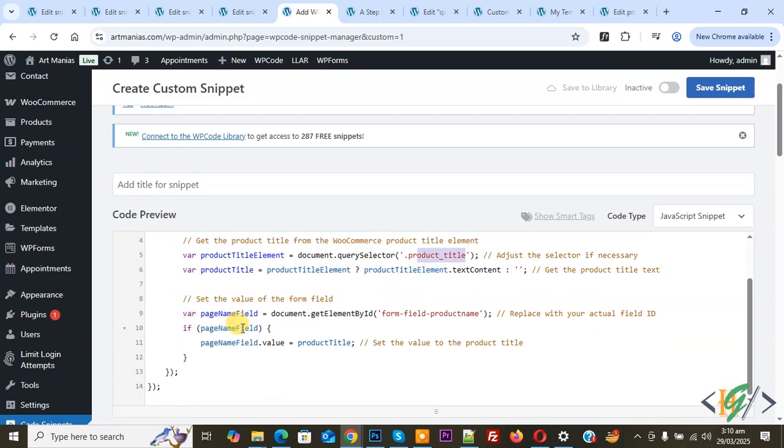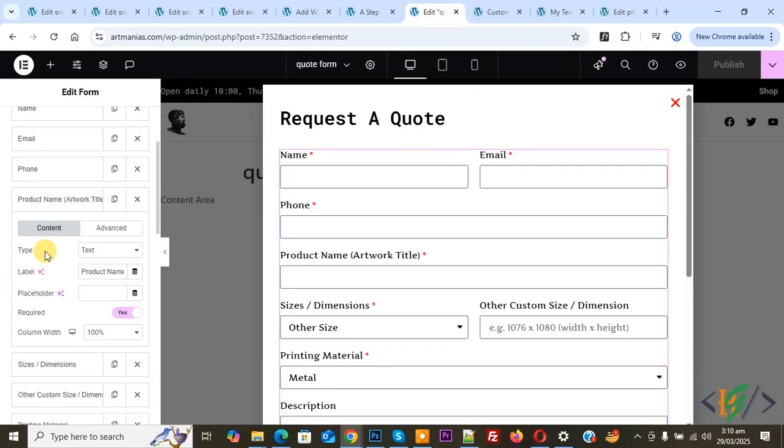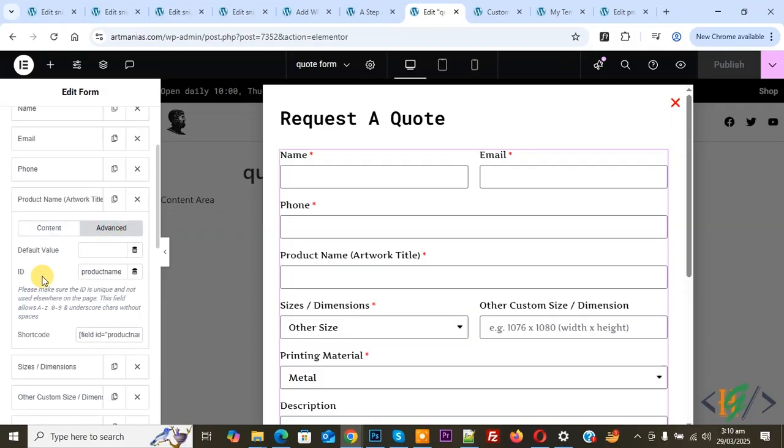And then you see the page name field, document.getElementById, form field. So this is the field ID value. Now you see product name. Now go to the pop-up form. So we are in the form and then you see product name. Now go to advanced and then you see ID, product name we are using. So this ID field we are using in the custom code.